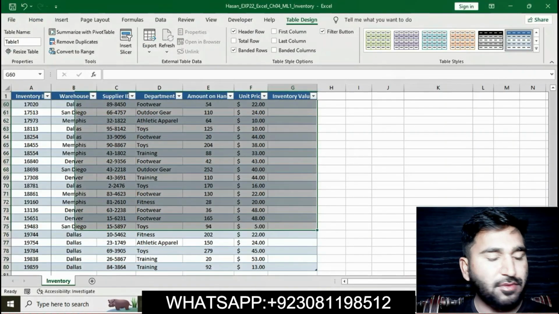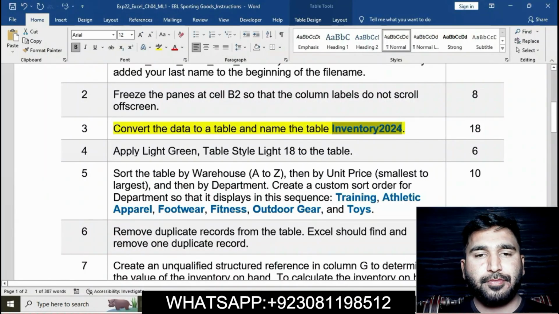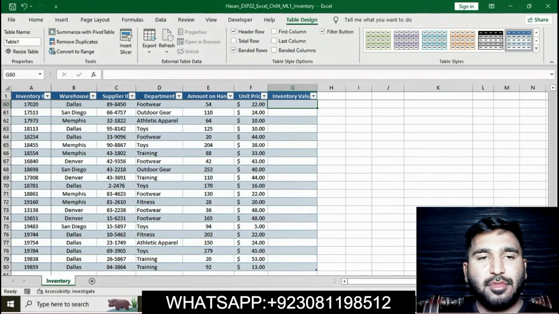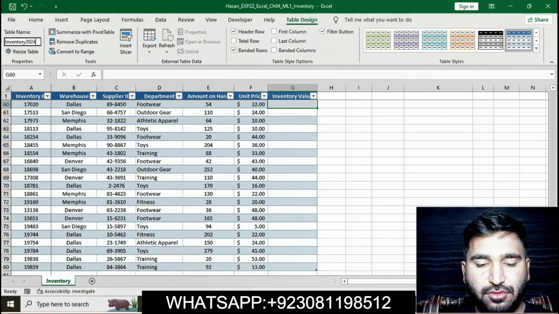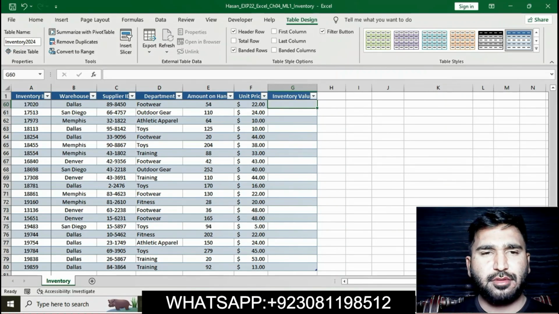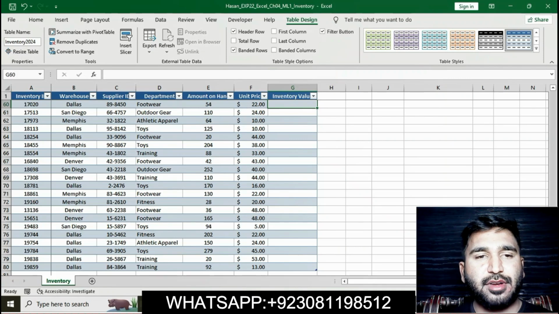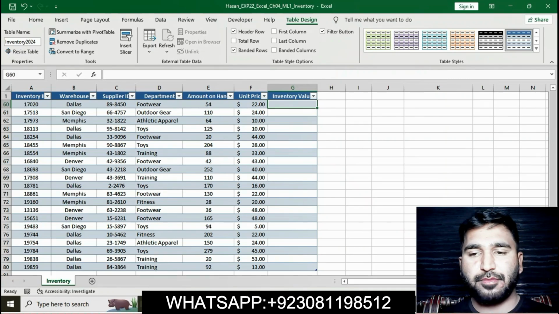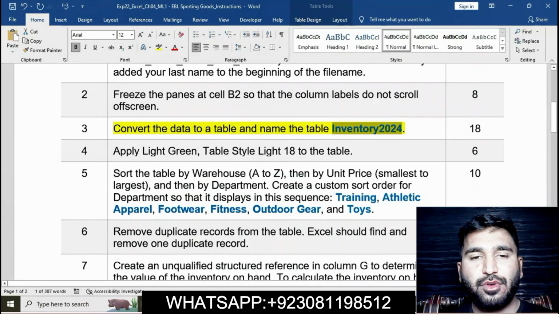Moving on to the Excel workbook, the current name of the table is Inventory. You can rename it here. The table name is Inventory2024. You can type it here and press Enter, or you can copy and paste it here. The table name will be changed to Inventory2024. Now moving on to the next question.